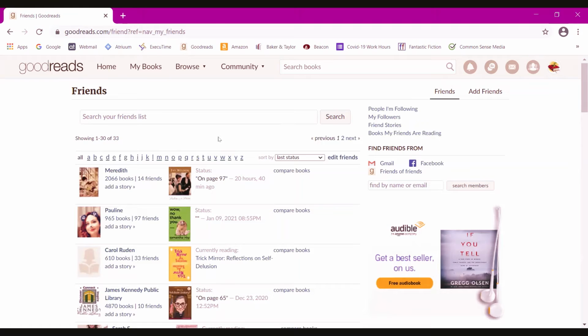James Kennedy Public Library, for example, we actually do have a Goodreads page. And I try to scan in every week onto our Goodreads page the new books that are hitting the shelves that week. So if you wanted to be friends with James Kennedy Public Library, on your Goodreads page, every time we scan stuff in, it would show up in your feed.